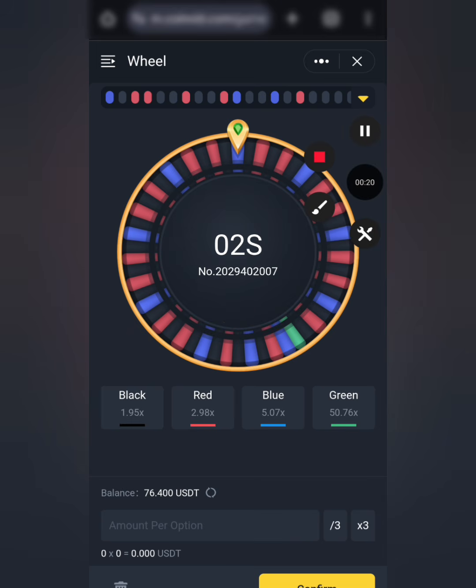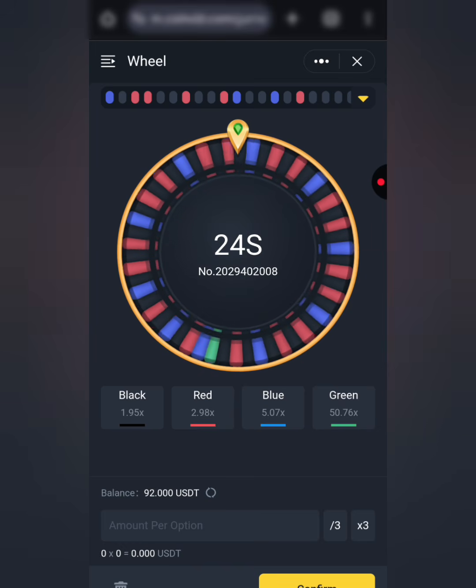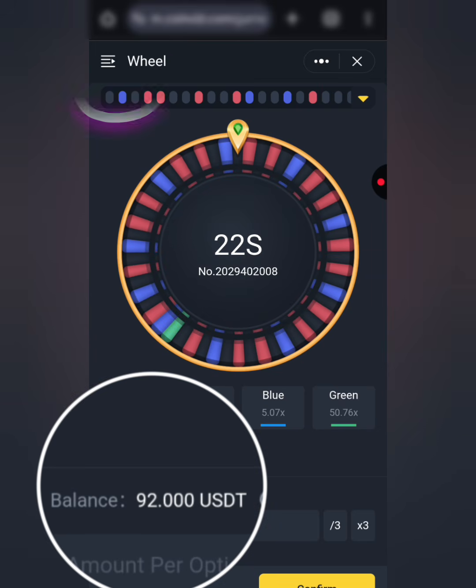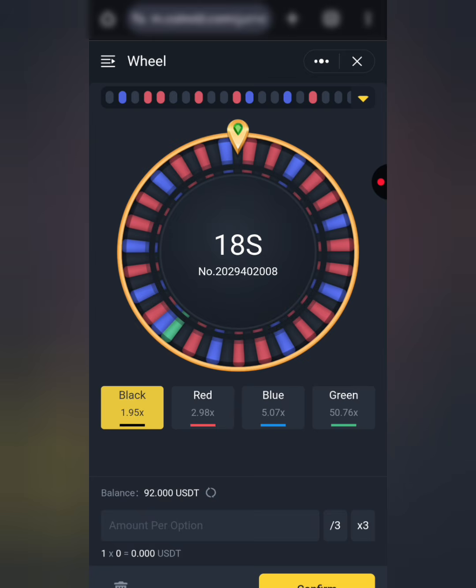Now I'm going with 8 USDT this time around so that I can gain the 4 USDT I placed previously, and I can also make some profit with it. And as you can see right now, the result is out and we got a black, and right now I have 92 USDT in my balance. Okay, so I'll go with black again, and I'm going in with 4 USDT again, and then we'll confirm this.